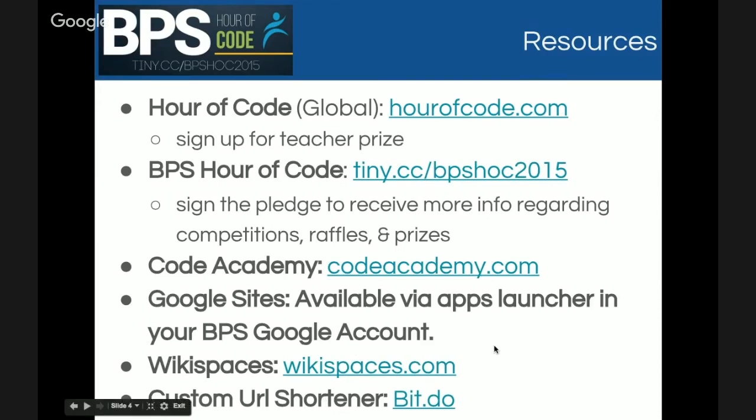And custom URL shorteners. One of the ways, and I didn't go into that this much, but if you want to make a Wikispace or a Google site, but you don't want it to be that long, we encourage you to go to bit.do or tiny.cc, where you can customize your own website name, your own URL name. We did it with Hour of Code. Originally, our Hour of Code website was about 100 characters long. So we cut that down to BPS HOC 2015, which obviously means Boston Public Schools Hour of Code 2015. But bit.do is a great way to go about it. I'll show you how to do it right here.